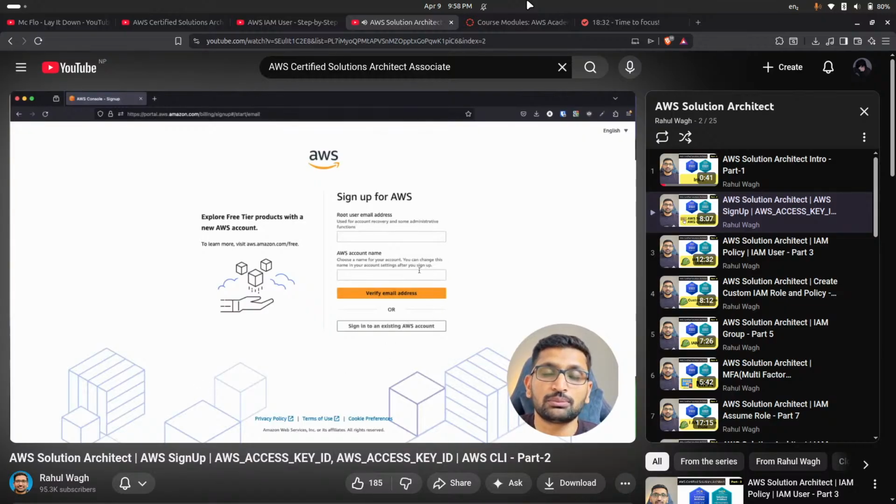And here, this is the simple sign up page. I would assume that you will be able to do the sign up. You just need to fill in some primary details like your email ID, your account name, and then you need to verify your email address. It will send you a verification email. And after that, you will be able to sign up for your AWS account.